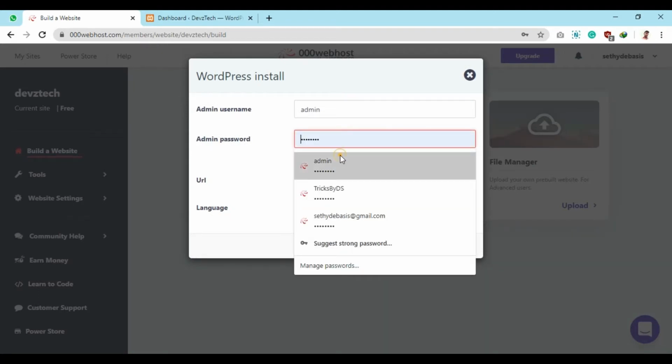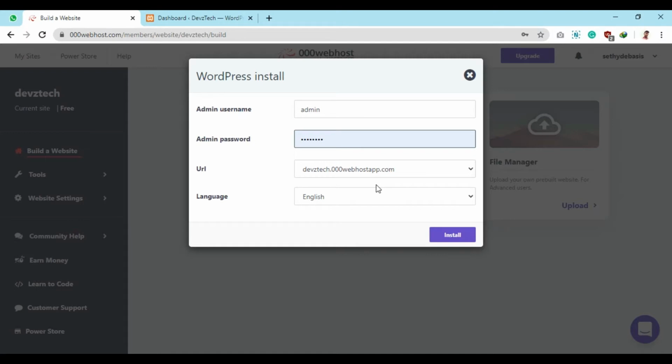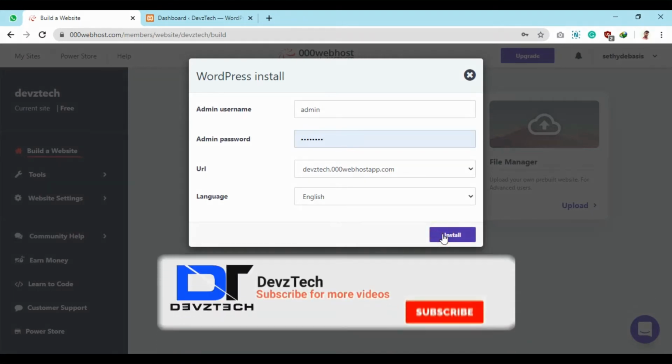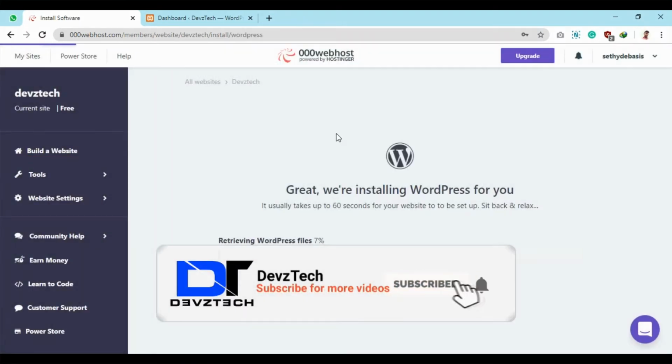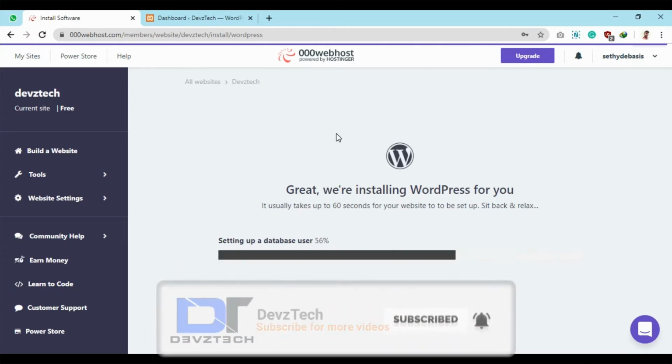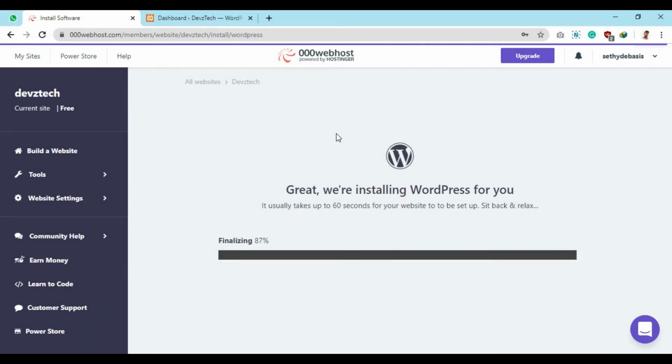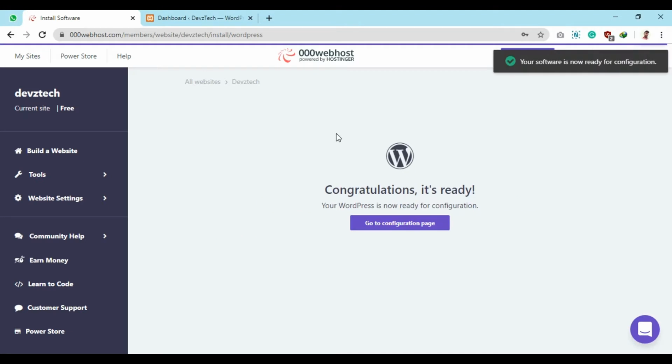First you need to install WordPress on a live server. Here I am using 000 Webhost. It's a free server. Let's go to configuration page, then log in.